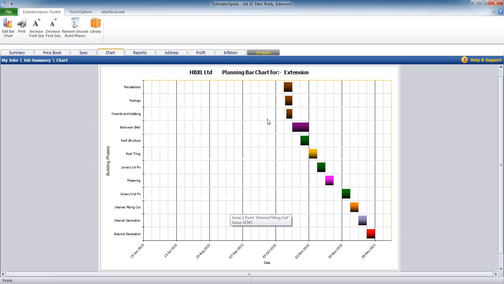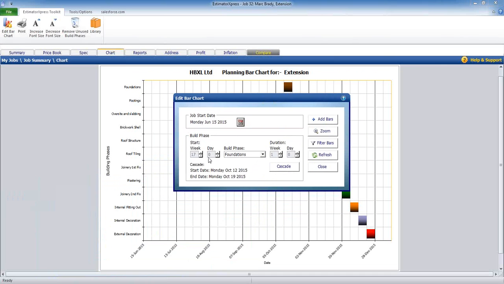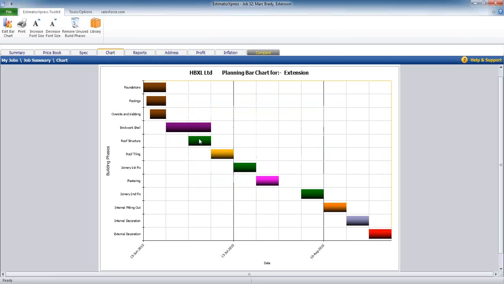So we can put yes. Now what that's going to do is leave the build phases that we have estimated for, and then we can adjust them. So with the foundations, I'm going to bring that back to week 0. Press cascade, and if I now press refresh, it's giving me an indication of how long the job should reasonably take.